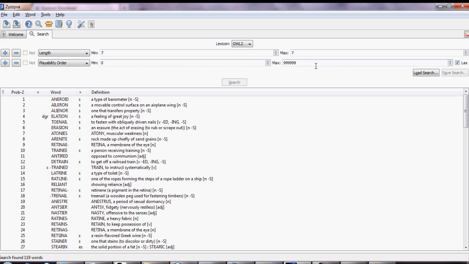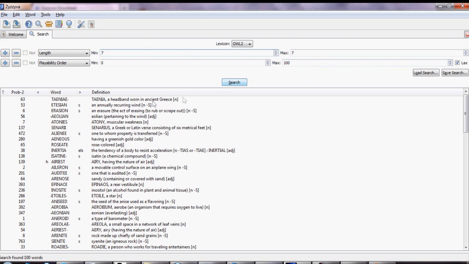But if we change this to playability, look at the top 100 played 7s, and you will see that now S is popping up a lot more. In fact, in most of these words there is an S. You also will see that a lot of the words are vowel dumps, such as Aeolian, Tanier, Aeneas, Aileron. So that's pretty much the search function.